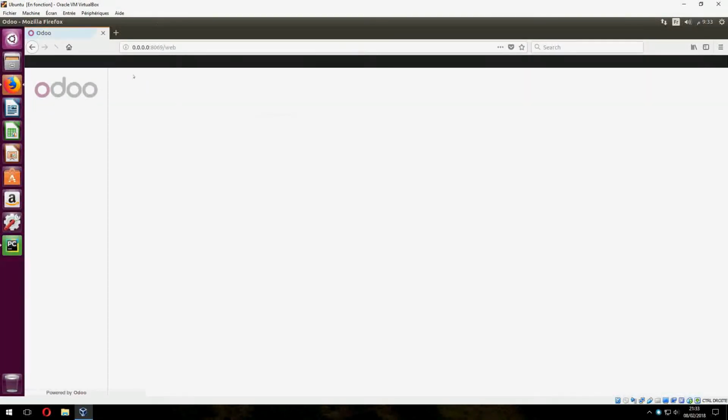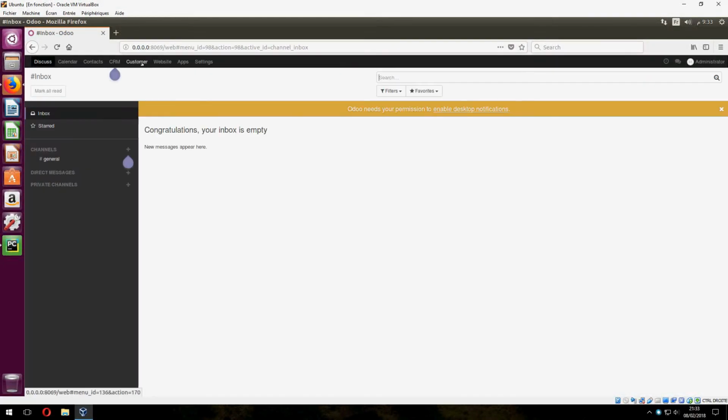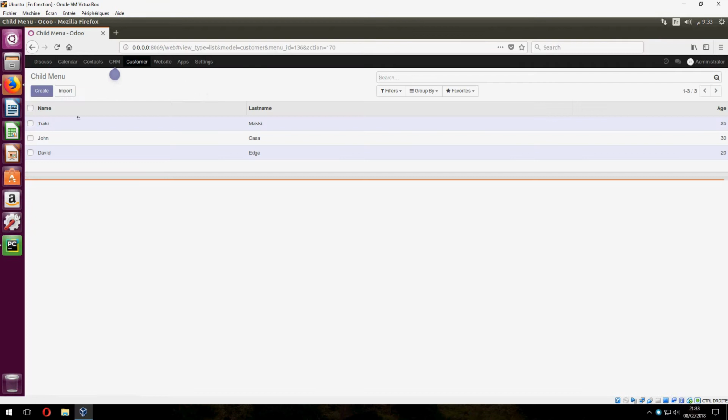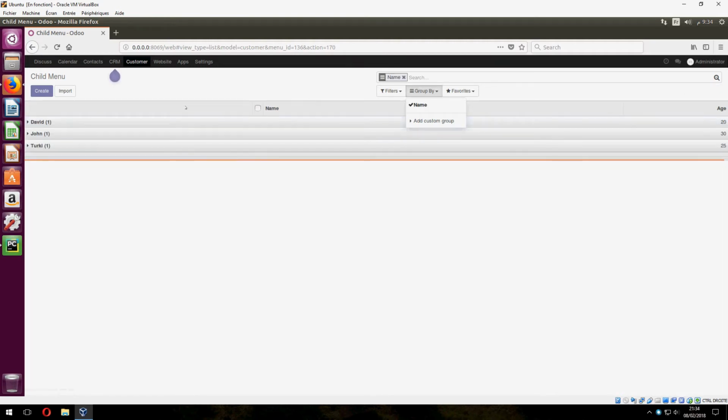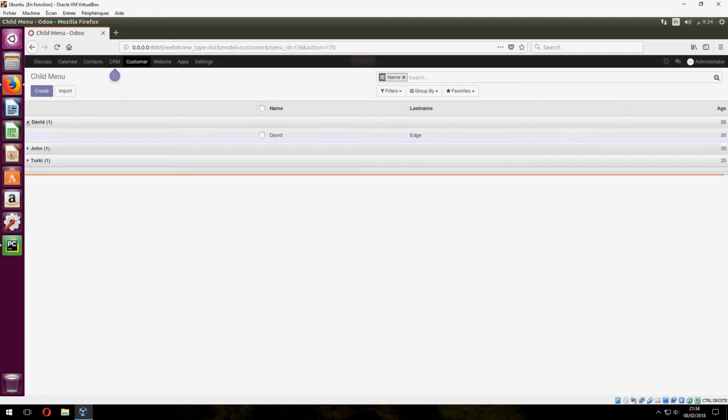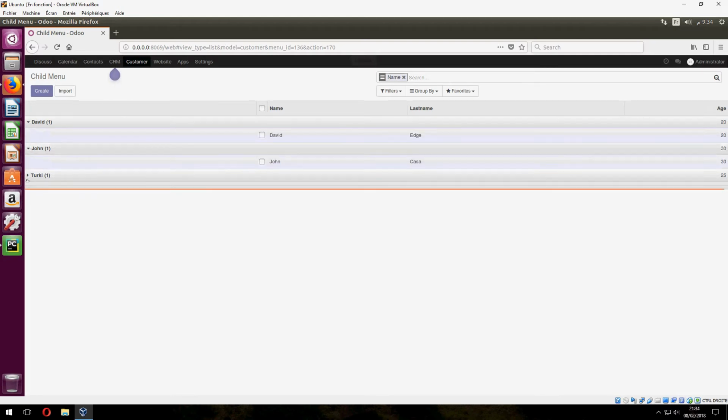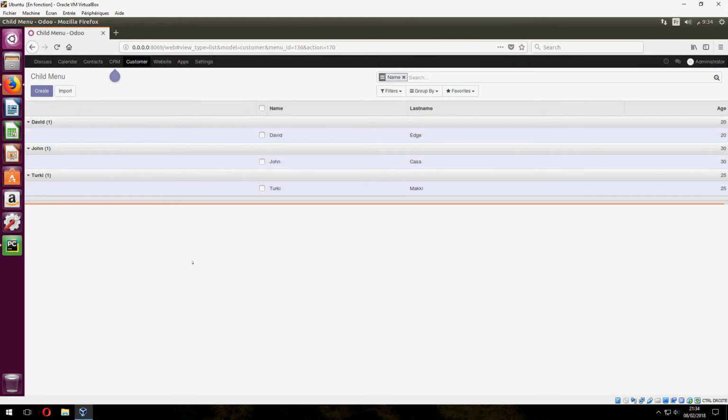Okay, it worked now. Let's see together and discover the first filter. Okay, filter. The first group, so group by name. We see three blocks divided by name: David, John, and Kaza. Okay, now let's go to the filter.